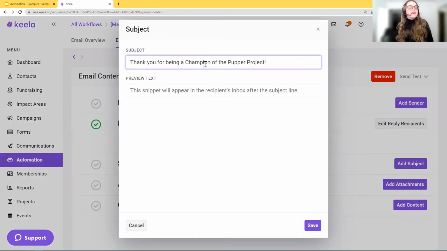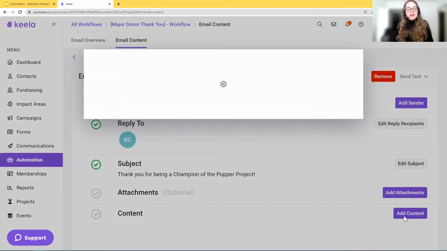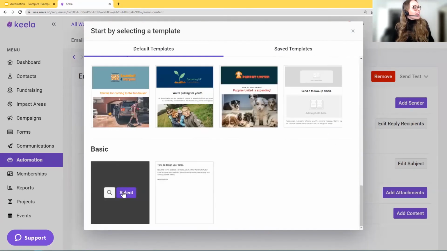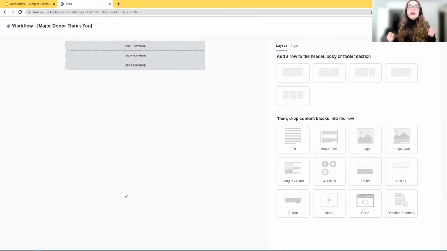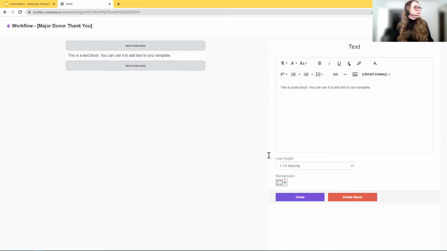Thank you for being a champion of the Pupper Project is the subject. And when I add the content, I'm not even going to choose a template. I'm going to fly wild here. I'm going to choose a blank template and have the absolute bare minimum in it, which goes against everything I think I know about email marketing. But I promise it's so effective. So it's completely blank. I'm going to ignore the header. I'm going to ignore the footer. And I'm just going to drop a text box right in the middle.